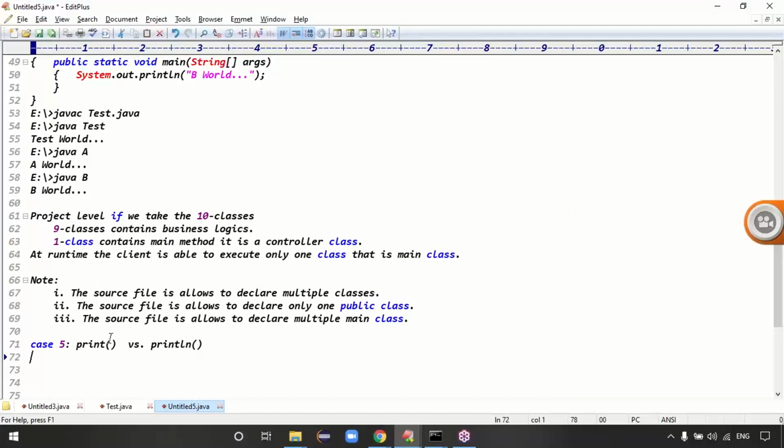Print is used to print the data. After printing, control is present in the same line, right? Println is used to print the data. After printing, control goes to the next line. Exactly. Yes. Control goes to next line.